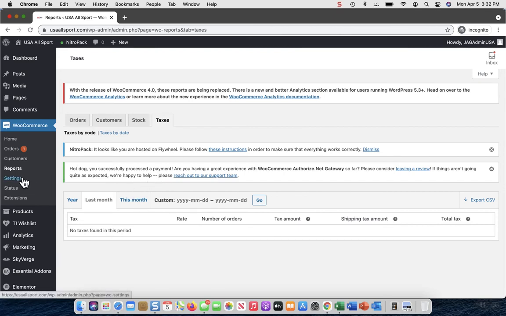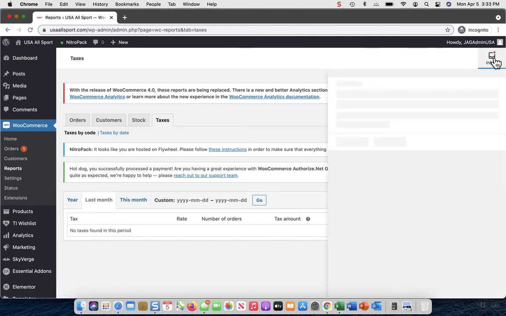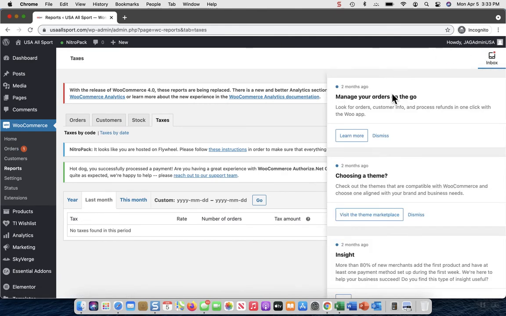Settings is settings. You want to be careful there because you can screw things up. Don't worry about status or extensions. And that's really the big place you're going to live, is orders, and then turn around, logging into your FedEx and printing out labels to ship. Stick it in a box and then rock and roll, girl. Your inbox, if you just pop up your inbox right here, you can manage orders on the go.